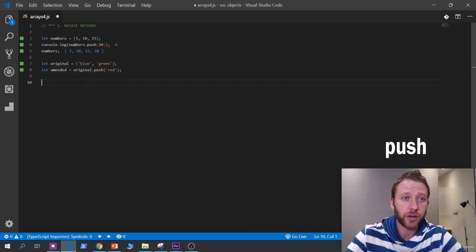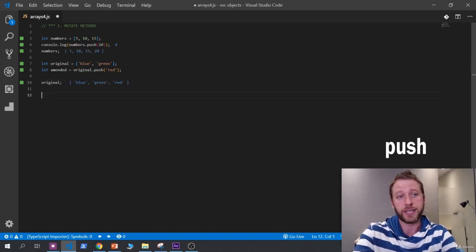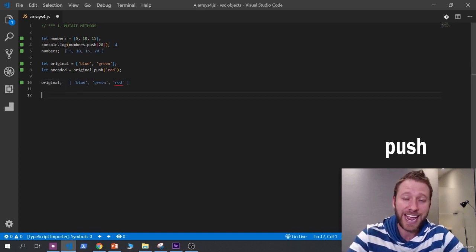Now, when I console log original, I would expect to only see blue and green. But as you guessed it, when I log it out, it actually has now red. So with this mutation, with this push method, it does affect the original array. Just be careful with it, because you might mess up original data that you weren't intending to.